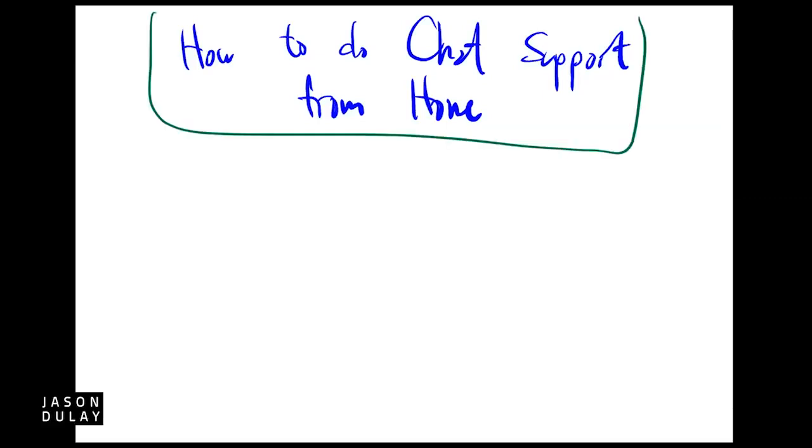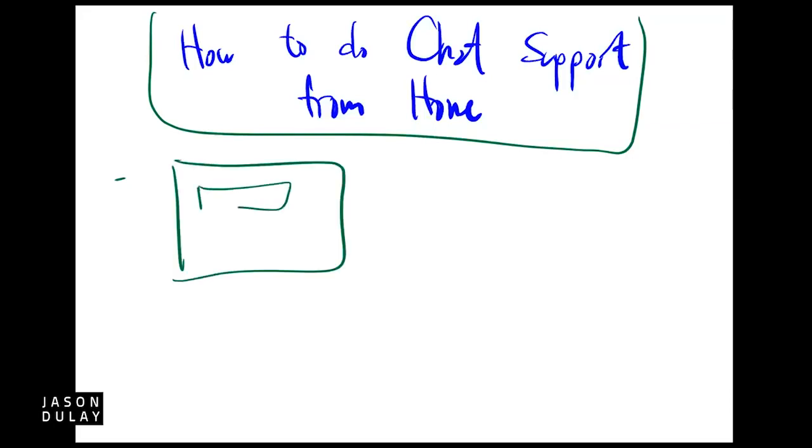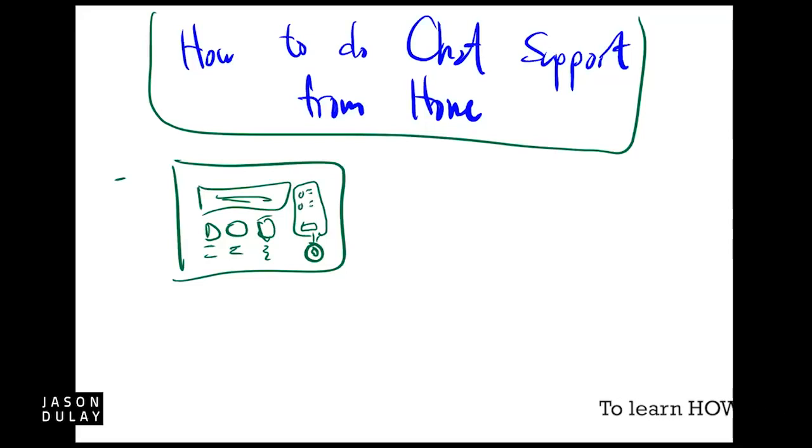What is chat support? Well, have you noticed on certain websites, there are pictures and some text, and then on a lot of websites nowadays, you see this chat button. If you click on it, or even if you don't, you see that there's a conversation which you can start. Have you noticed that? It's very common on websites nowadays.